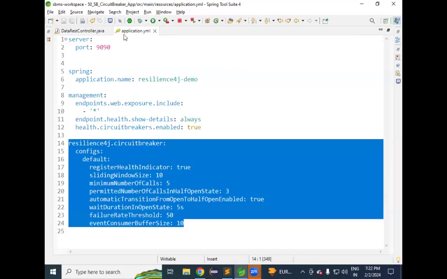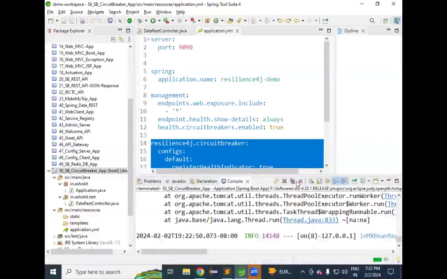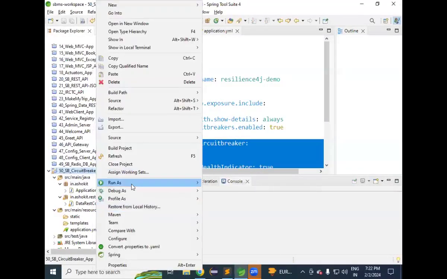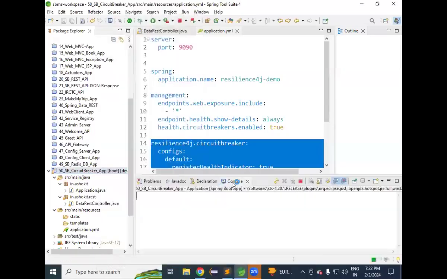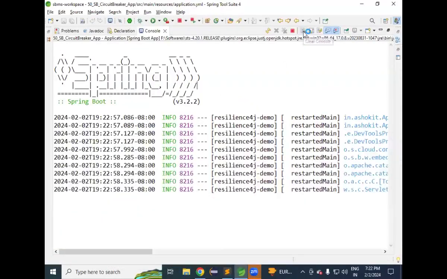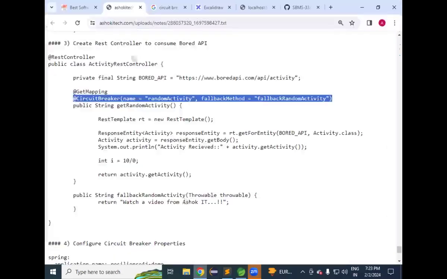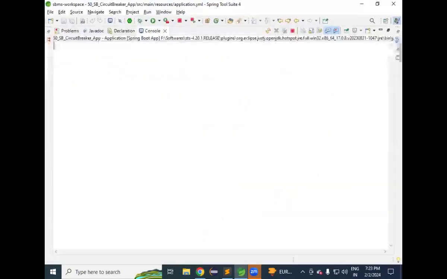Okay, now let's try this. Stop this. Refresh. Run as boot application. Go to the console. Clear this console. It started. Now go to the server. Observe our console.